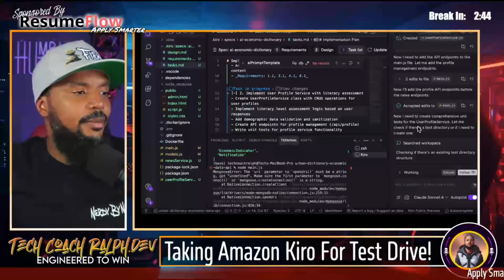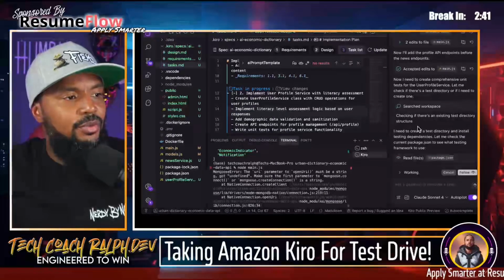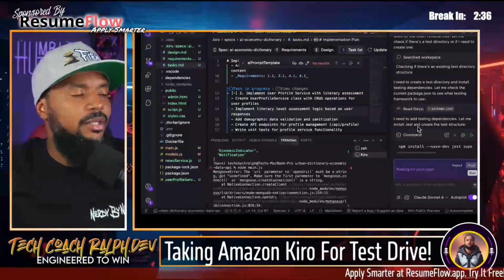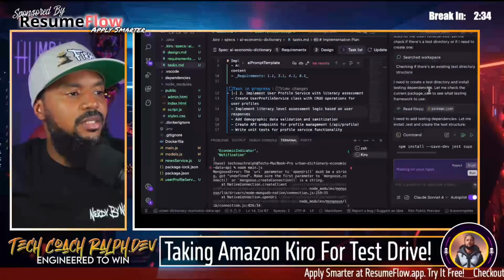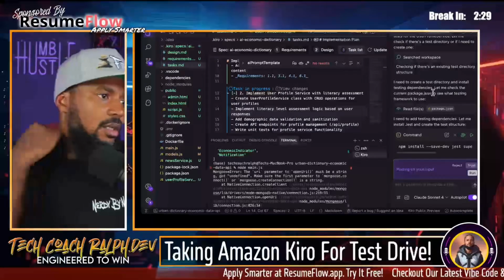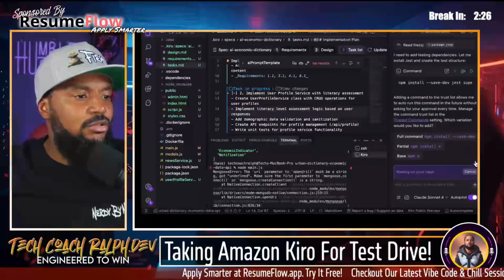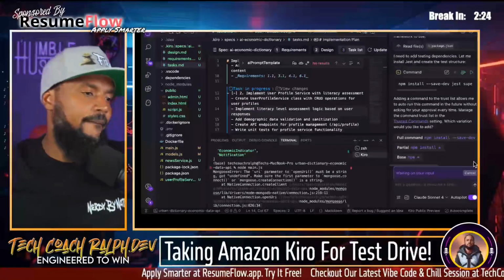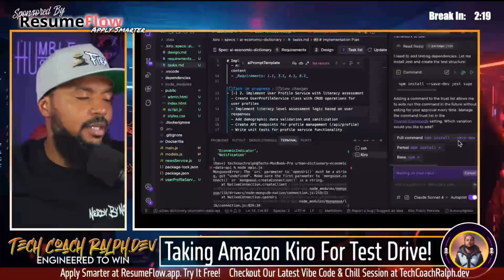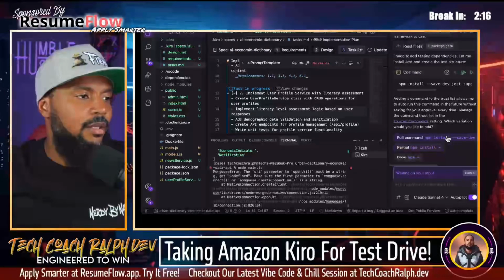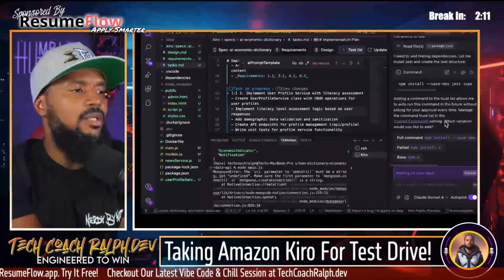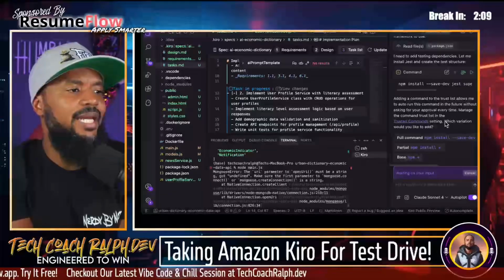Now I need to create comprehensive unit tests for the user profile service. Check the test directory, and I need to create a new one and install dependencies. Let me check the current package to see what testing frameworks are used. It's going to use Jest. I'm going to say trust, npm install. Adding a command to the trust list will allow it to auto run this command in the future without asking for approval.